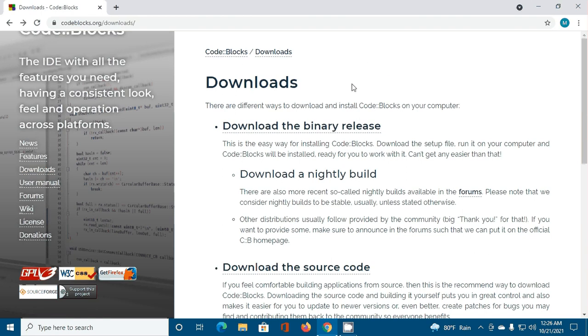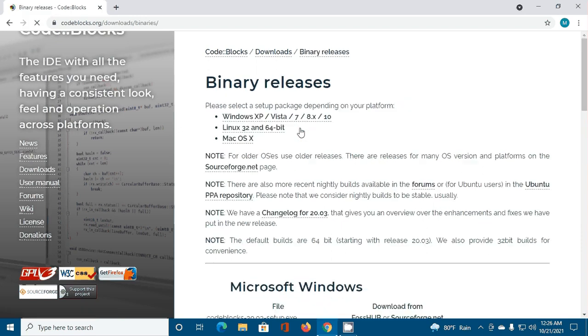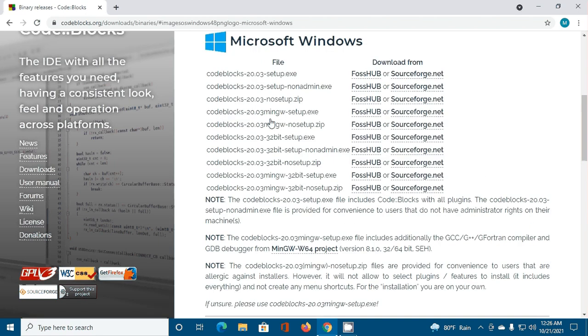Now click on download the binary release and download CodeBlocks for Windows operating system. Click on this link and now download from SourceForge or FossHub. Download CodeBlocks IDE with MinGW. Okay, click on this link.